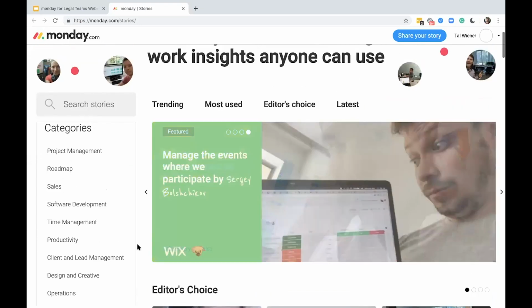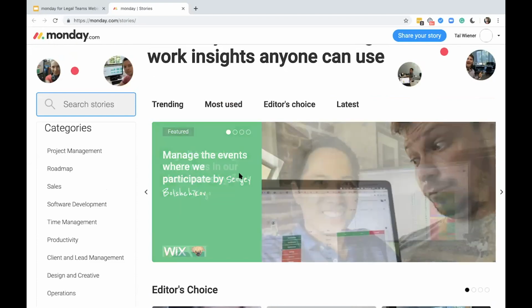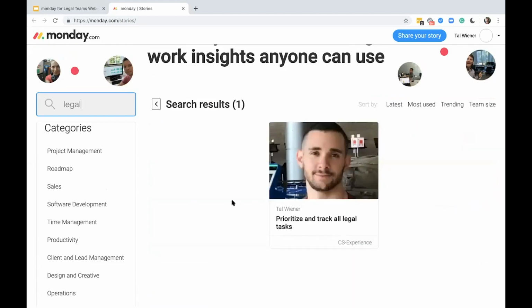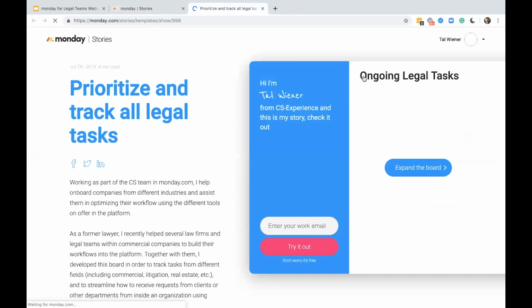But right now, what we're going to start doing is actually look for a specific board that I've created for the purpose of this webinar. You'll see the name in a second. Here it says prioritize and track all legal tasks. First thing we're gonna do is click on that. The name is ongoing legal tasks, cool.